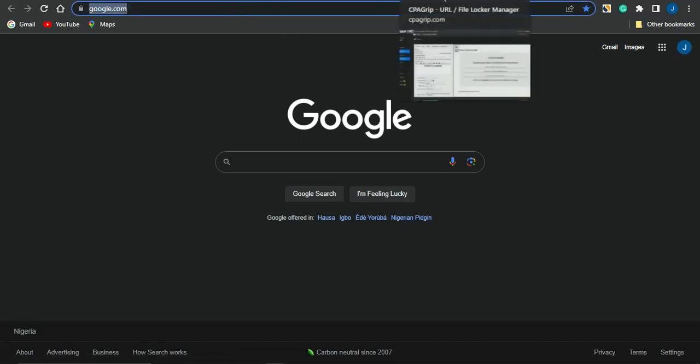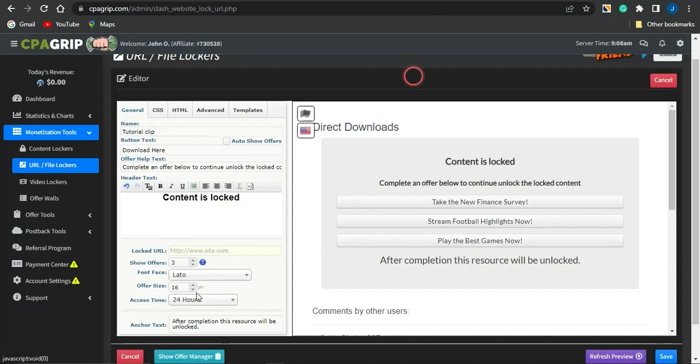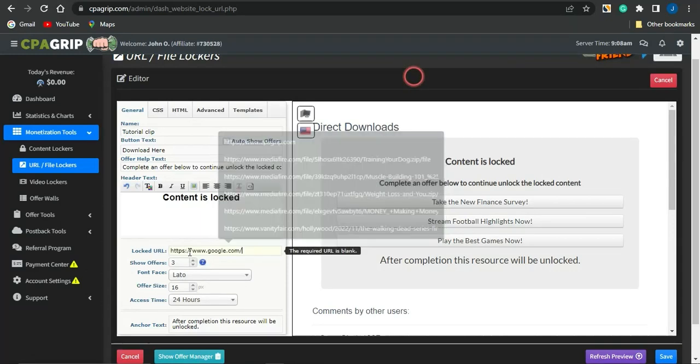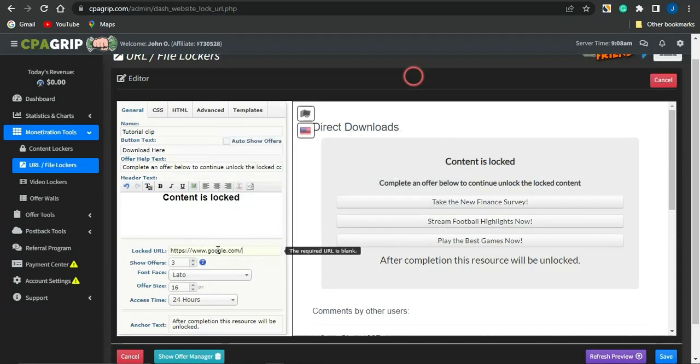I'm just going to copy the URL, which is google.com, head onto this section and simply paste that in this particular section. And you can see right here it says https://www.google.com/. So you're going to leave that as it is right here.